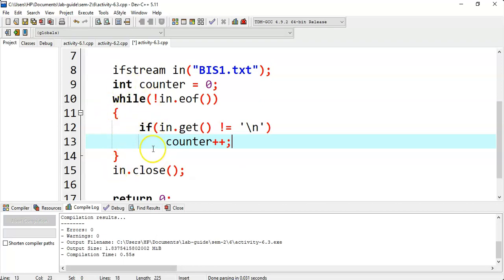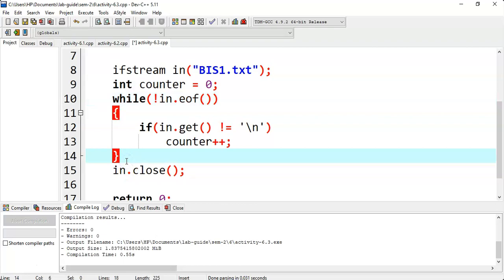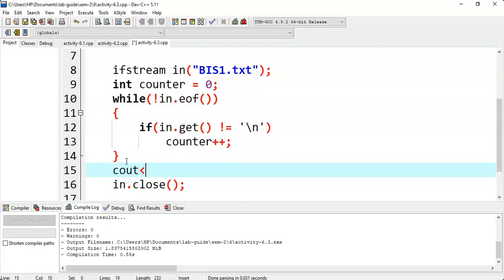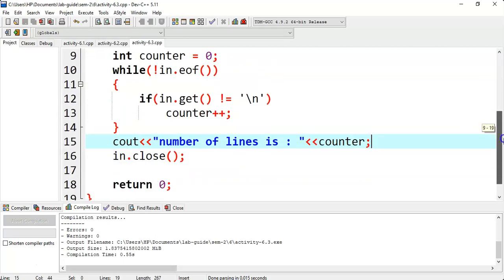So this will go all the way up to the end, and by the time we reach the end, we should know how many lines of code we have in our program. Let's test this one together. After this while, let's have a cout statement which will say number of lines is, then we can have our number of lines here, which will be counter.